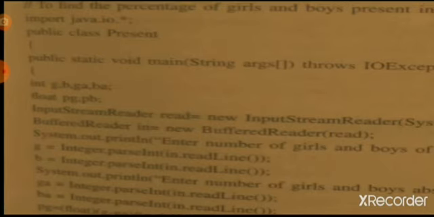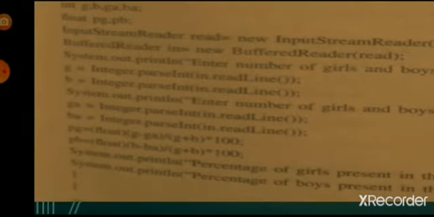So the variables are int G, B, GA and BA. The variable names are already given, so you have to use the same variable names for the programming. And for percentage, the output variable name is not given, so you can take according to your choice. It will be float, because we have to calculate the percentage, so it can be in decimal, so float is used here. PG for percentage of girls and PB for percentage of boys. Okay.